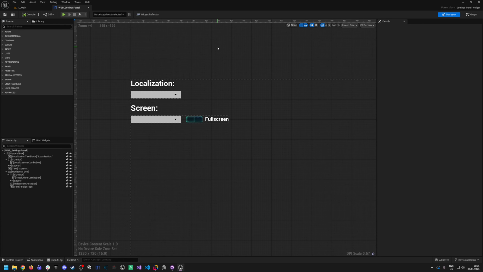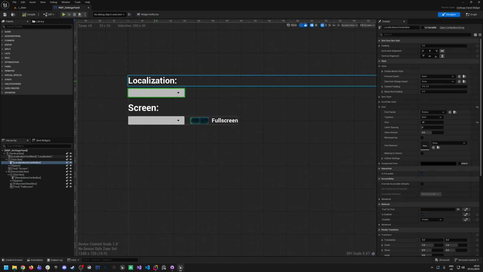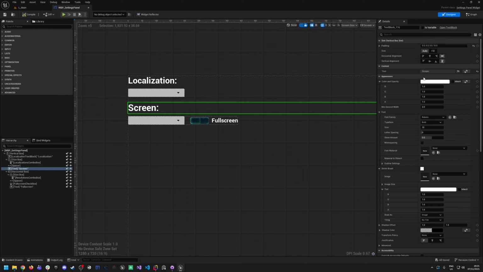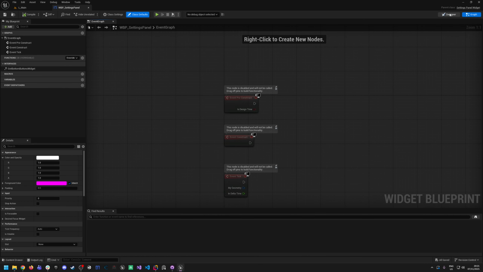I didn't do lots of changes to WBP settings panel. I've just duplicated this combo box and moved it under localization. And I also used string IDs for each text that you can see here. And I don't have any logic inside graph.